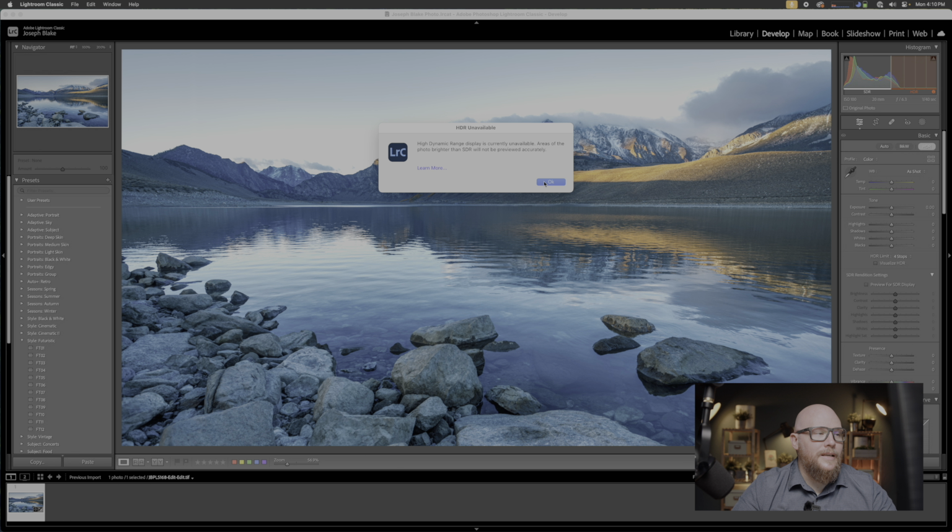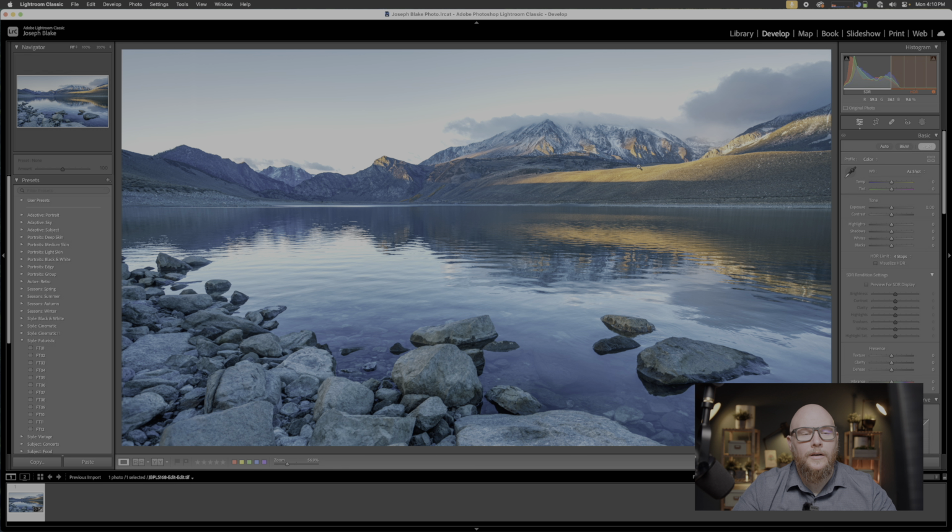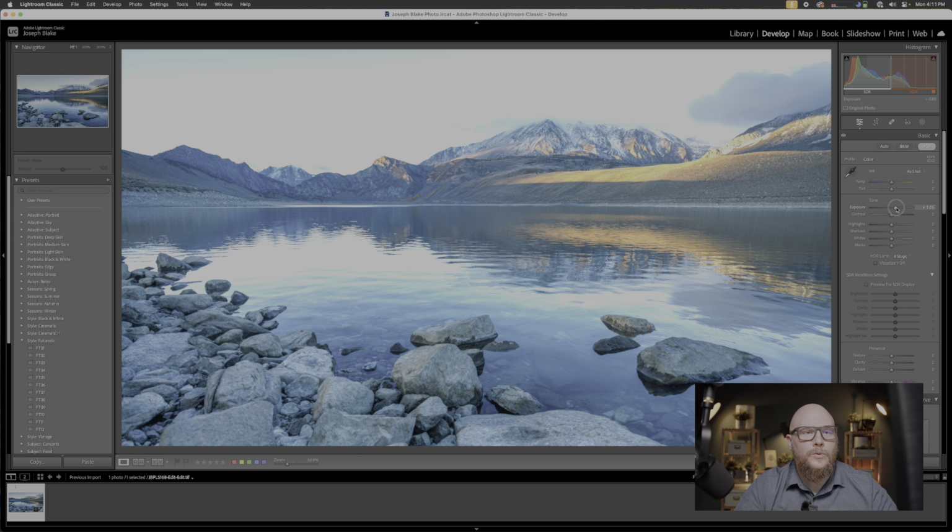Oh, so it's giving me an error because I'm currently on an SDR display. I actually have two displays here. I have my big monitor that I do a lot of my editing on, that is SDR, and then I have my HDR display, which is my XDR monitor on my MacBook Pro. So what I'm going to do is boost the overall exposure here, and increase the contrast just a bit. But as I'm looking at this, really this looks very blown out.